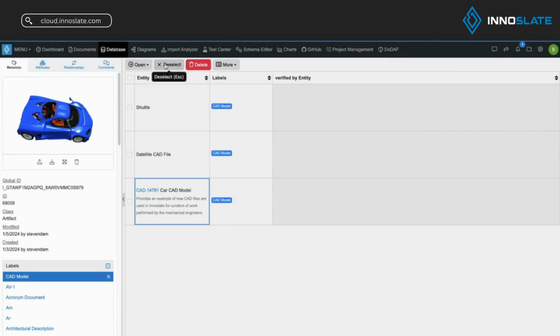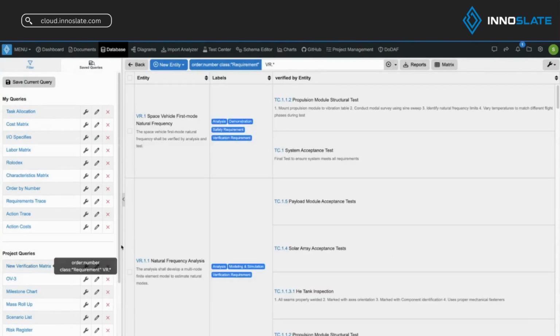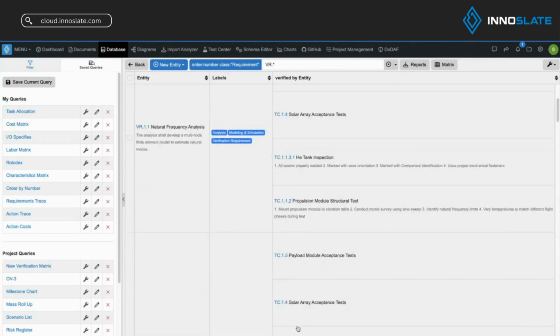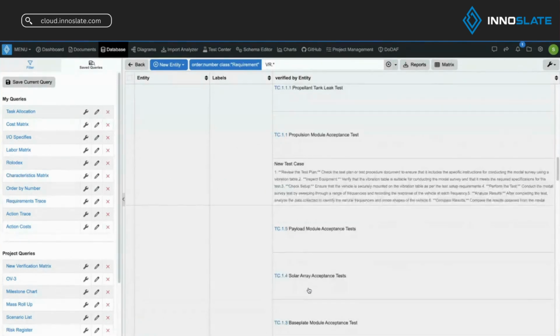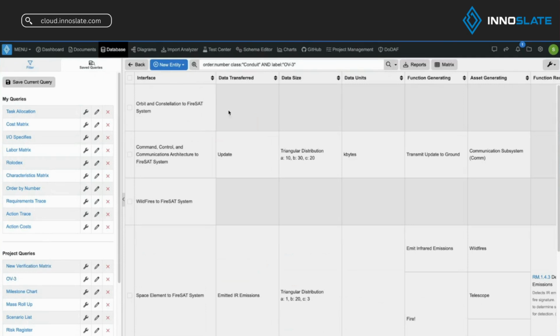Also, by the way, there are saved queries. Once you have a query you really like, you can save it. So here's a great way to look at the verification matrix. So here's my verification requirement. And as we saw earlier, it's tied to those test cases we were just looking at. So very nice way to view the information, track it. The headings can be adjusted as well, by the way, so you can put different labels at the top as you need to. So OV3, you can see here some different labeling for the OV3.